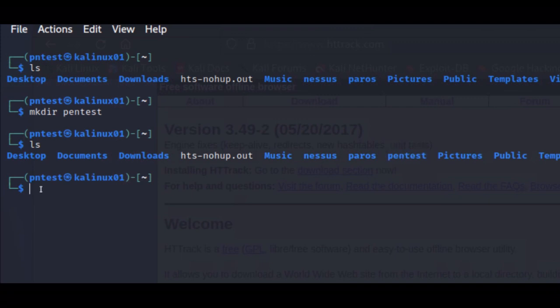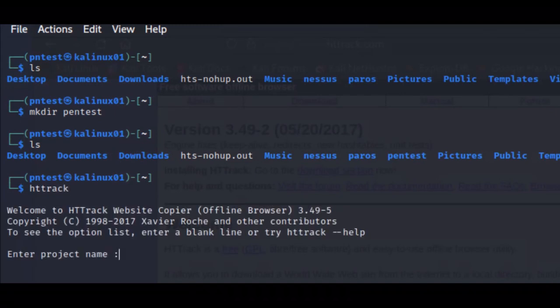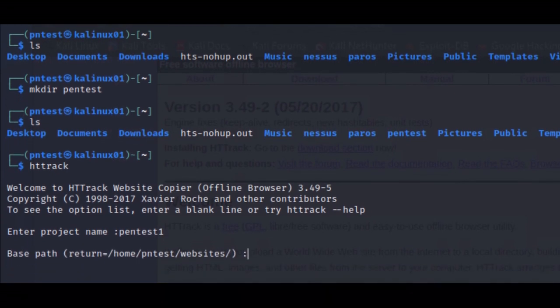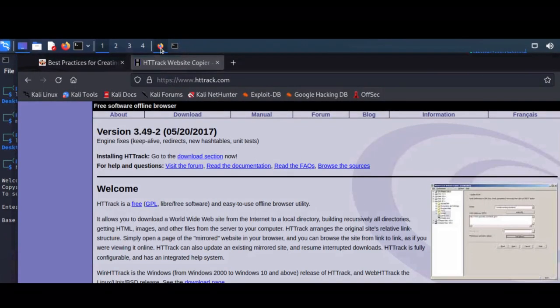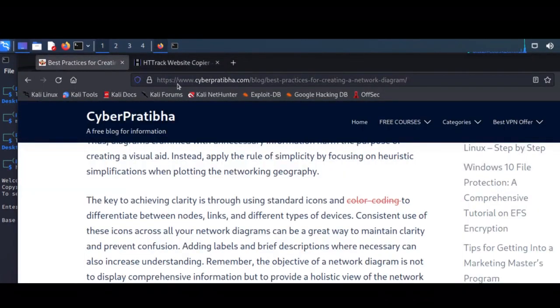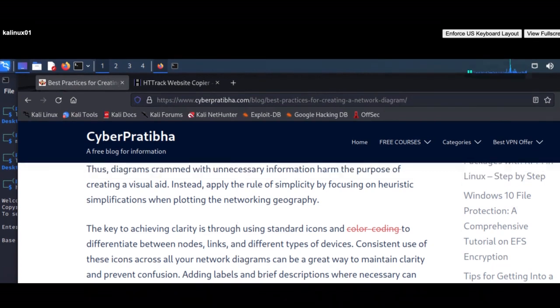So once the directory is created, now we start running the httrack command. In this command, it will ask you the project name. Let me give the project name as pentest one. And then it will ask which website page you want to clone on your server. For best practice purposes, let me go through the website cyber pratibha.com. In that, let me try to clone this particular page.